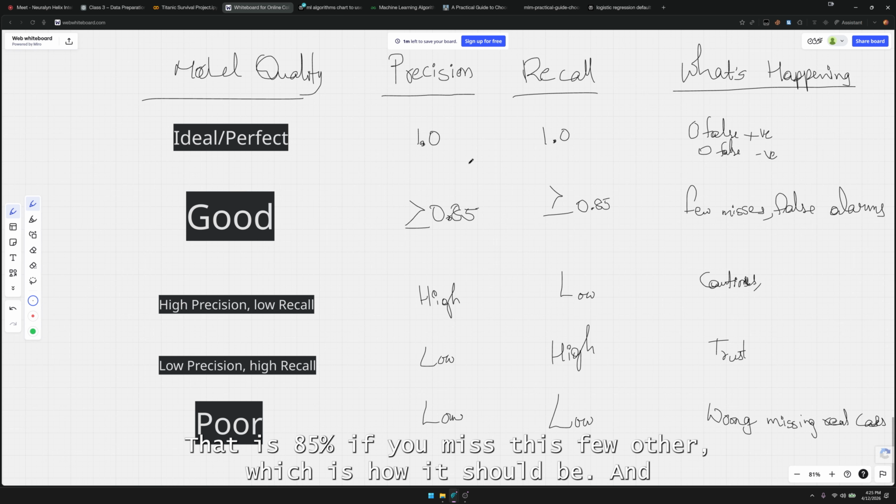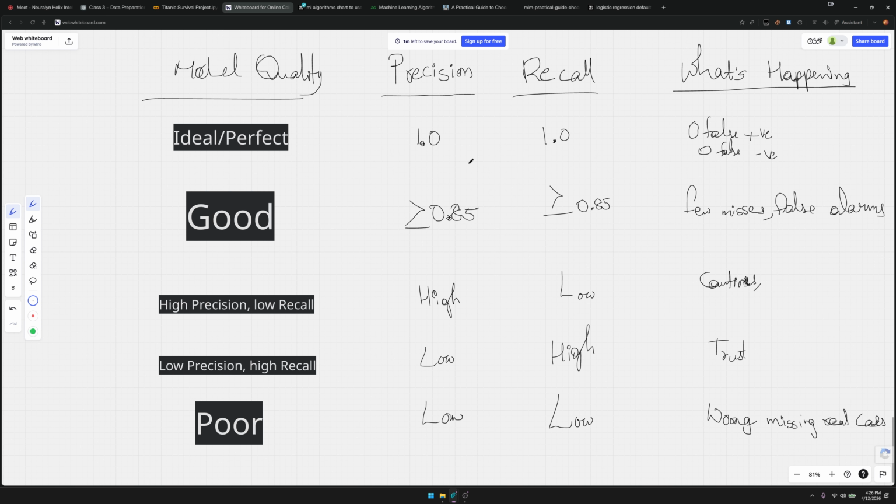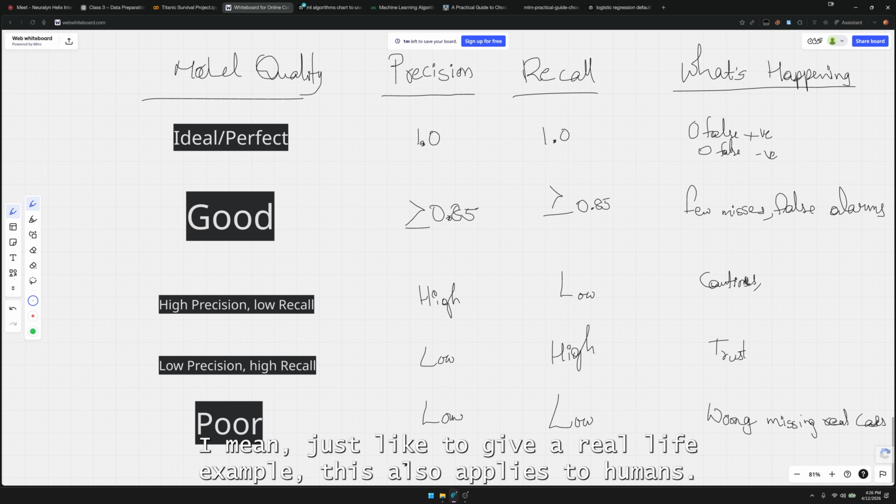Few misses, few alarms, which is how it should be. And yeah, you can trust it. And this also applies to humans as well. Just to give a real life example, this also applies to humans.